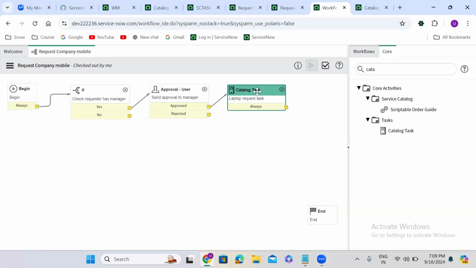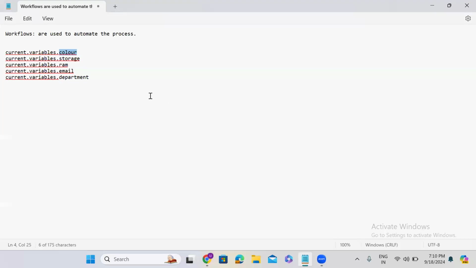So after the task is closed, you have to close the requested item as well. After the task is closed, you can also send the email notification. Do you remember when we discussed the email notification? When we discussed it, email notifications can be sent in 4 ways. What are those 4 ways?